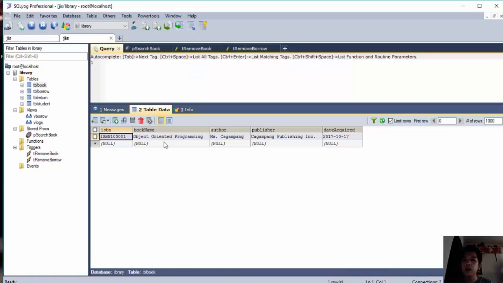And now I will explain the database of my Java program application, the book management system. The name of the database is library. Inside the library are tables, views, stored procedure, and triggers. In tables, I create table book. In table book, I create the attributes ISBN for the book ID, book name, author, publisher, and date acquired.